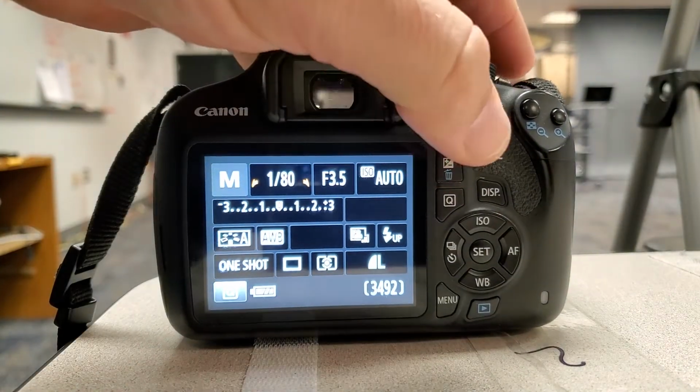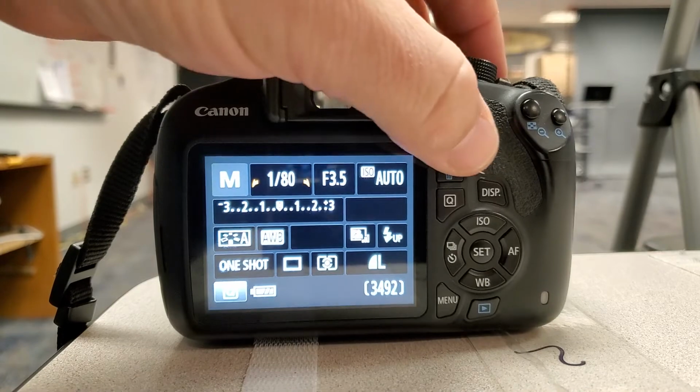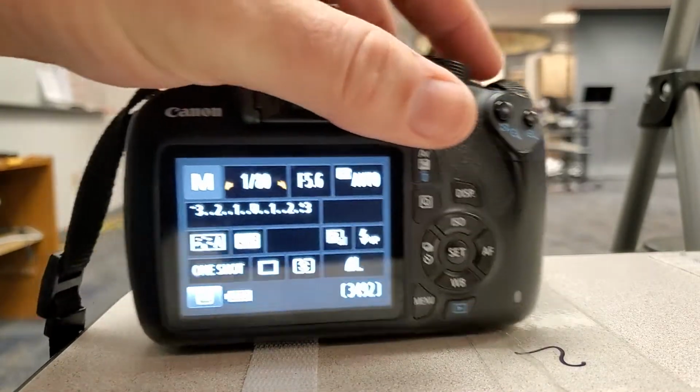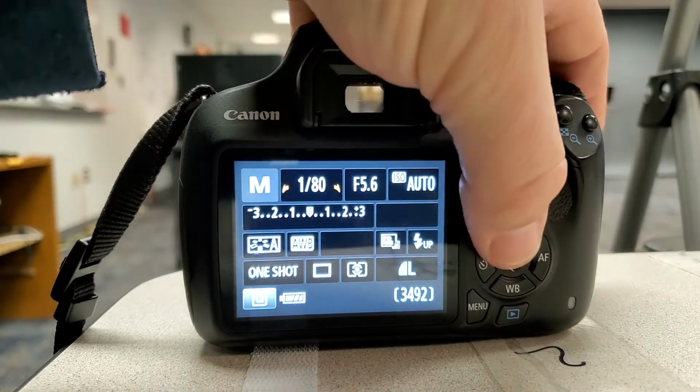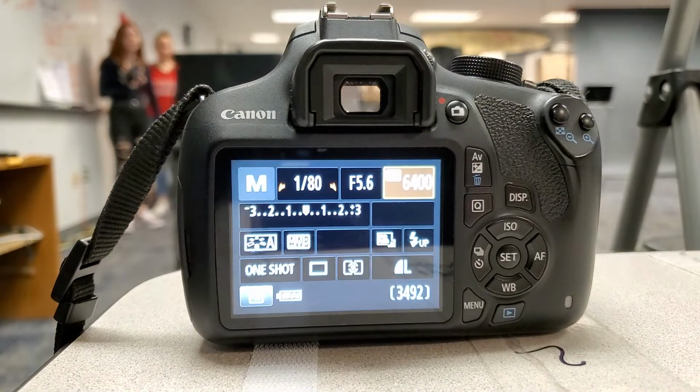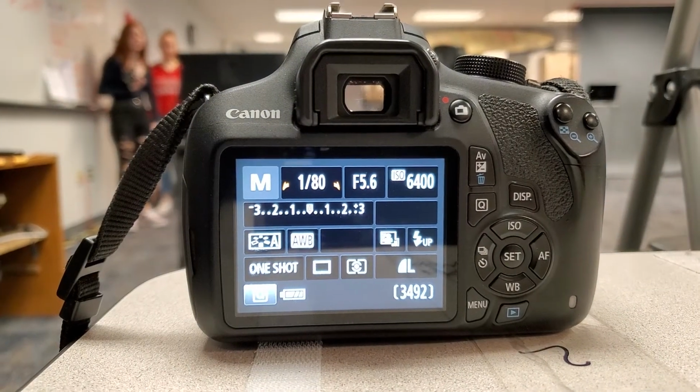I have to press and hold this AV plus or minus button right here. So I'll press and hold that down and turn that until it says f5.6, and then I'm going to change my ISO from auto to 6400, and just like that, I've set up my camera for manual exposure for the focal length 1 assignment.